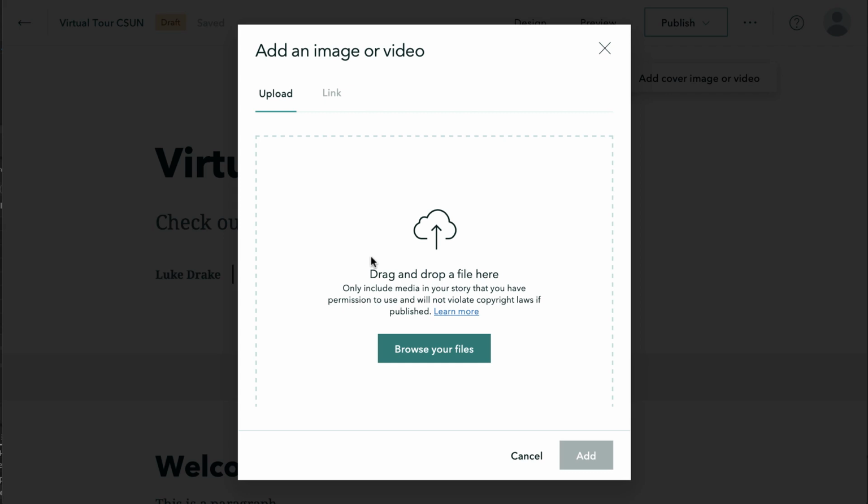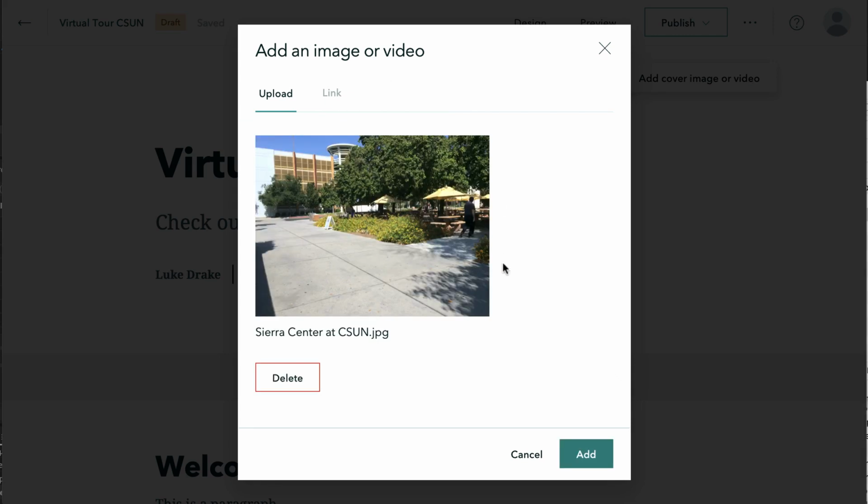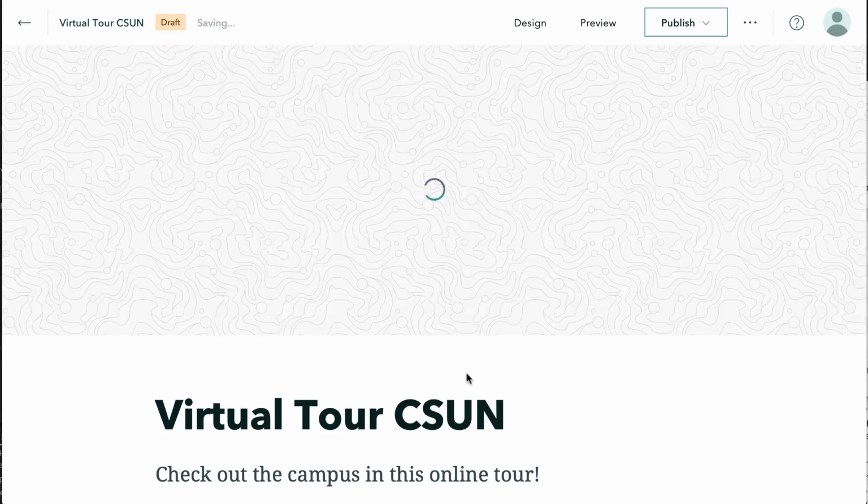So this is something that we always have to pay attention to when we create web-based materials, that you have permission to use those photos and things like that. All right, so I've added this picture of outside the Sierra Center at CSUN. I'm going to click add here, and you'll see that it's going to load.